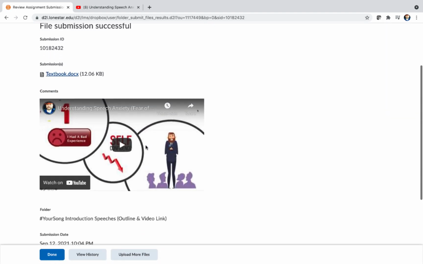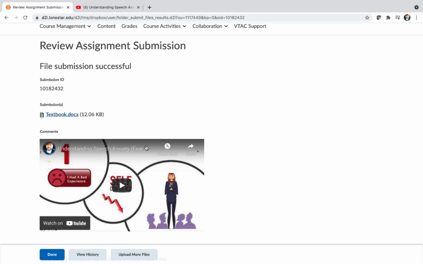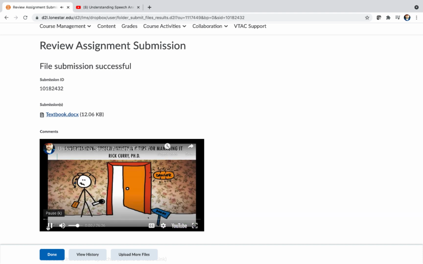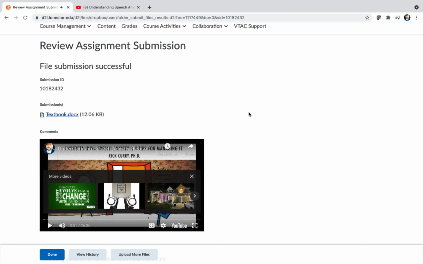So you'll see here, this is how it would show on my end when I go to grade. So instead of clicking links or trying to go to Facebook and find it, all I have to do is click play, and it's all right there in one window. So that's a quick tutorial of how you embed your video into D2L to meet the requirements for the assignment. Thanks so much.